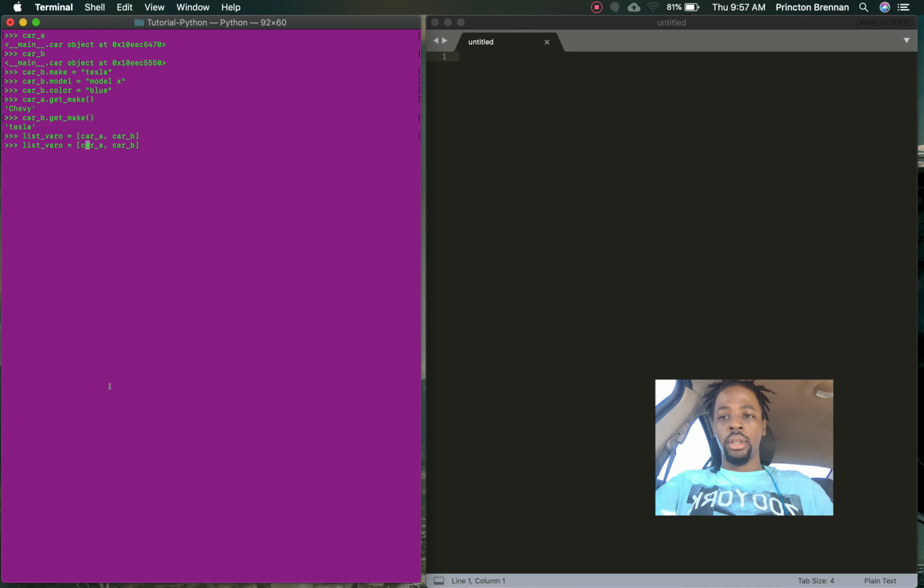You can even create dictionaries and get fancy and say car A, car B. And remember, you need a key. So we're going to say car A dot, let's say make, colon. And we'll give it the model. And we'll say car B dot make, dot model. So then we say list, and now that's your dictionary. So that is your introduction to classes.